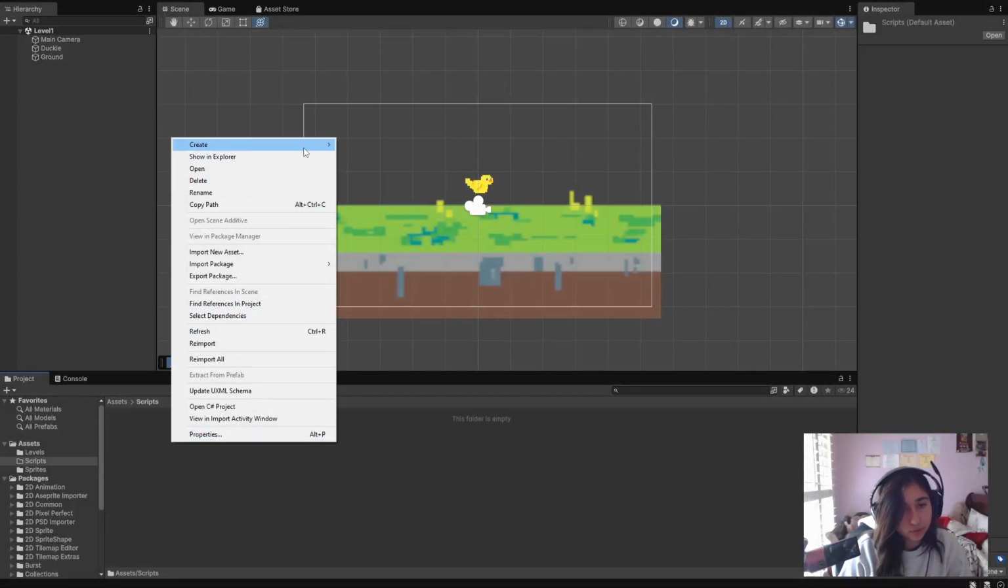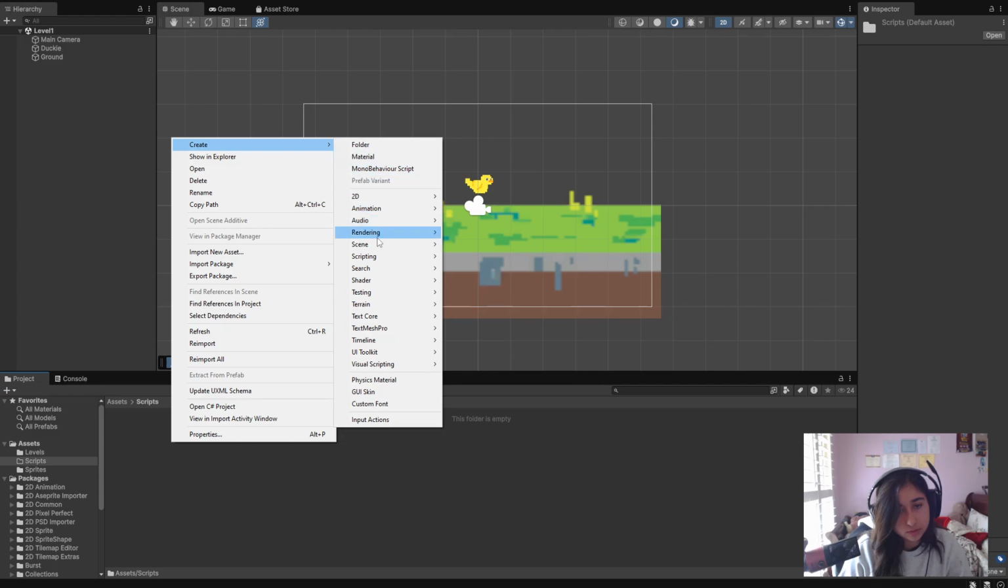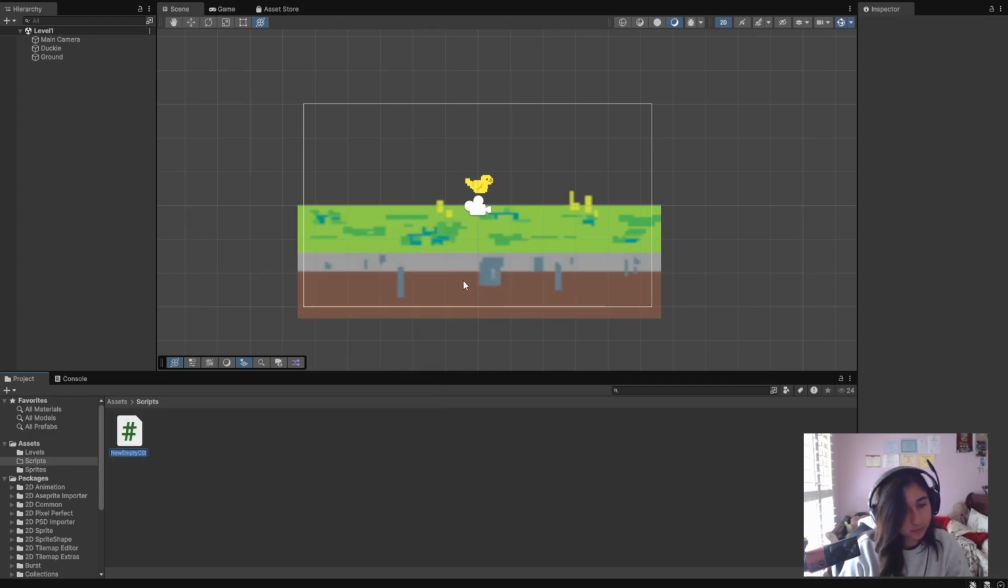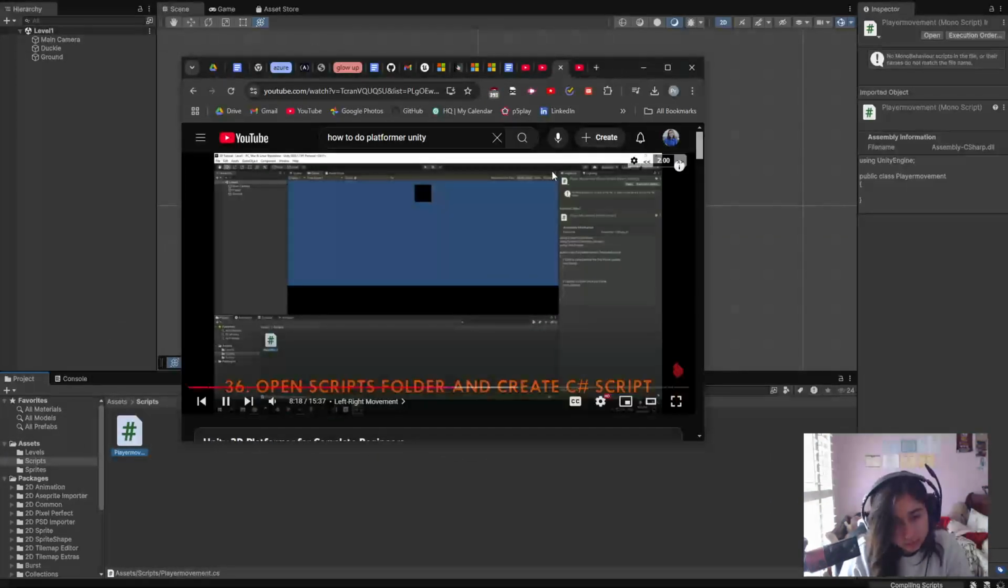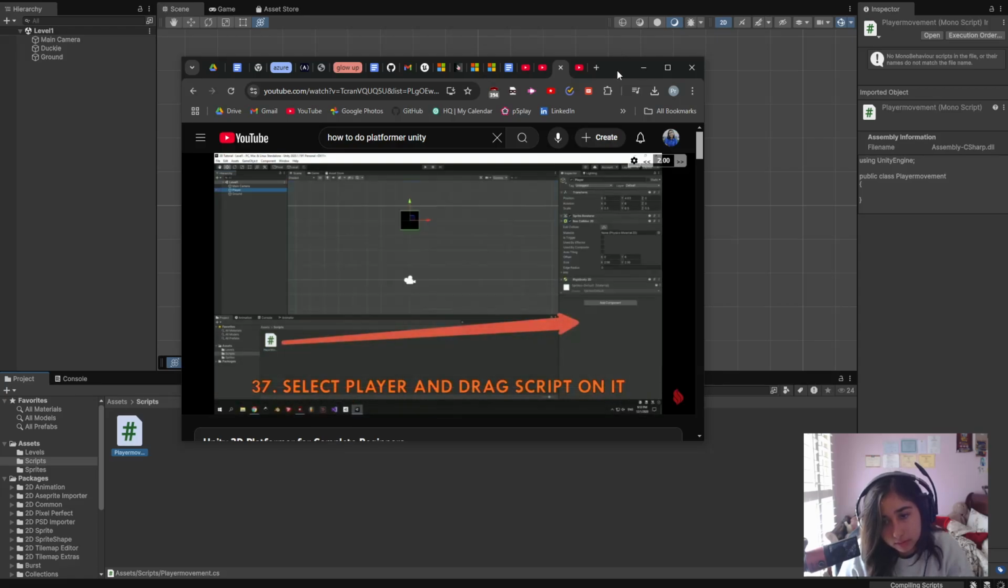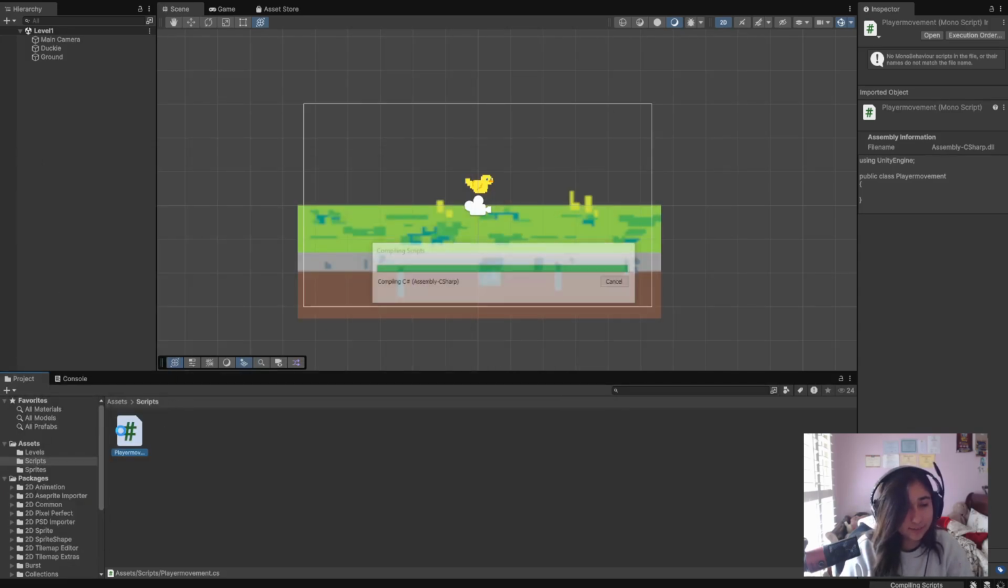Scripts, create, script, empty C# script, player movement. Sure, why not? Now, in order to attach the script to the player object, we need to select the player and drag the player movement on it. Okay, wait a second.